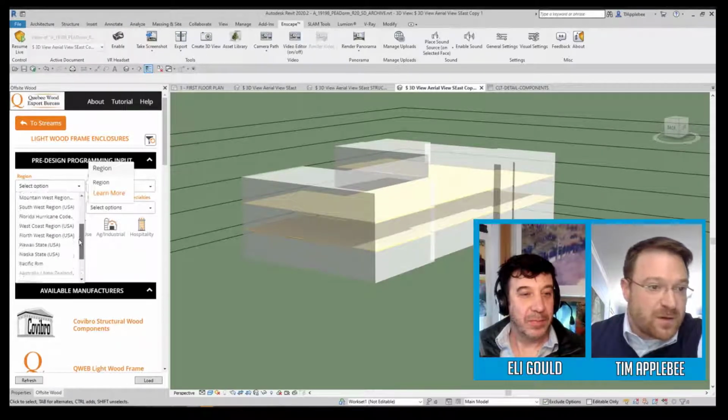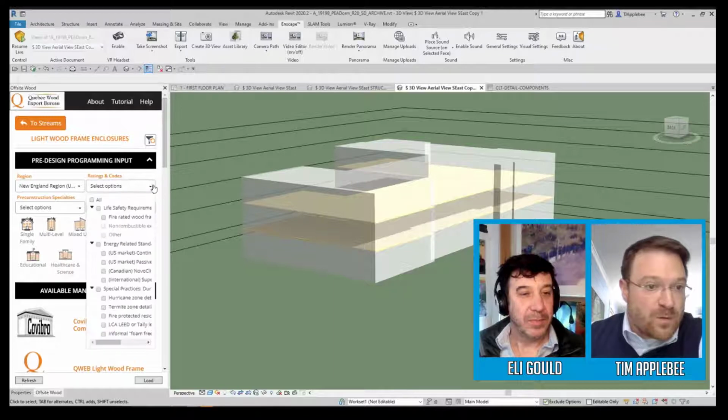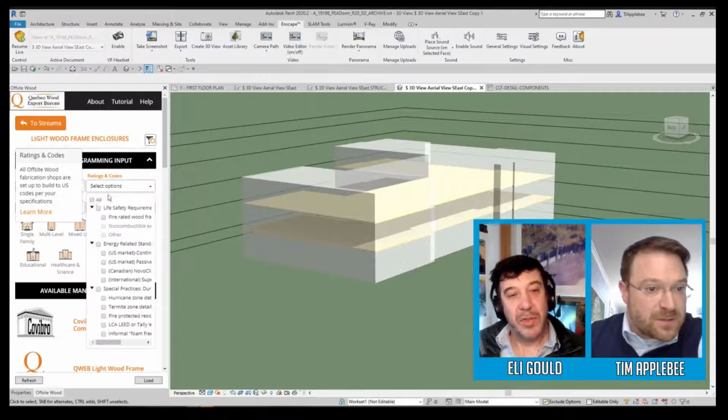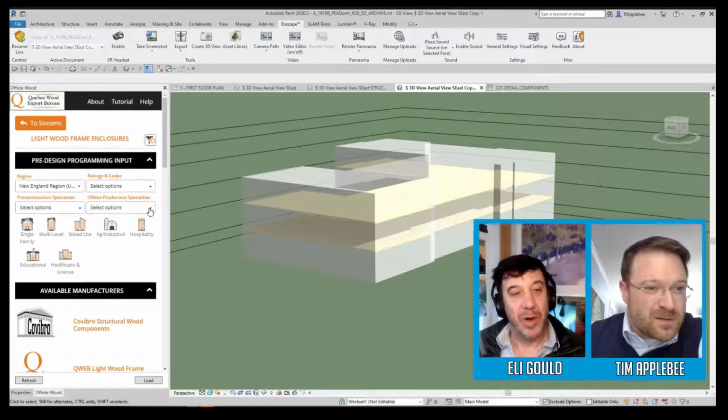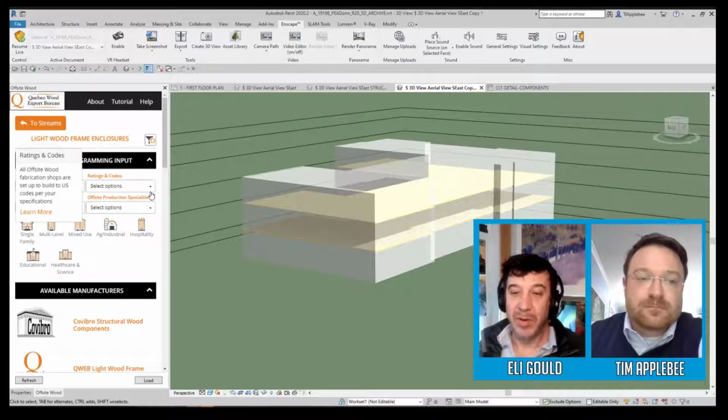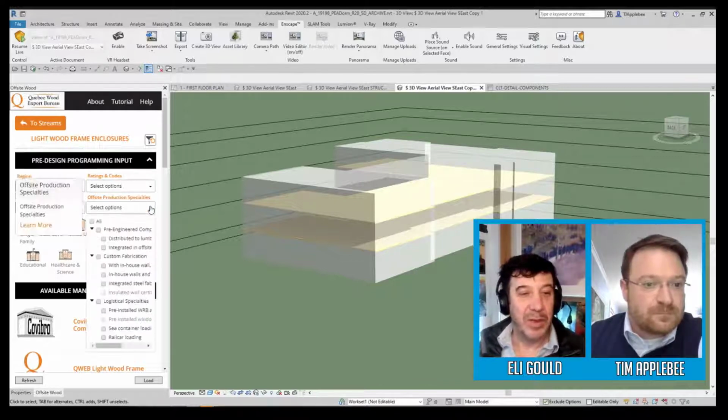The region, whether it's out west. This particular project was in New England. Ratings and codes. Let's see. We're really treating that more like specialties, Tim. We're making sure if you have something like Passive House or other things, we're matching you with a member who can do that. Everybody can build to US codes.